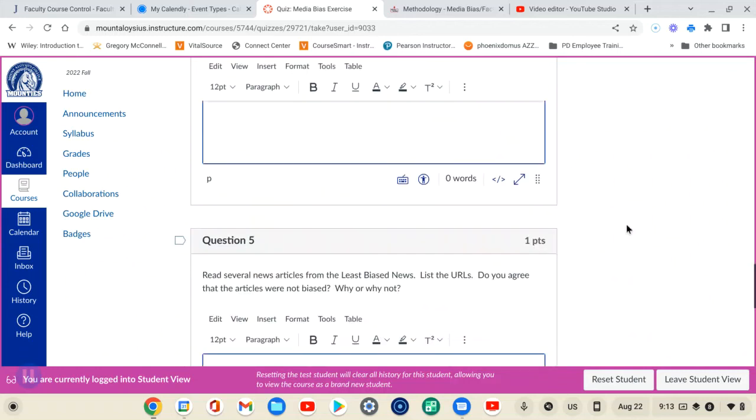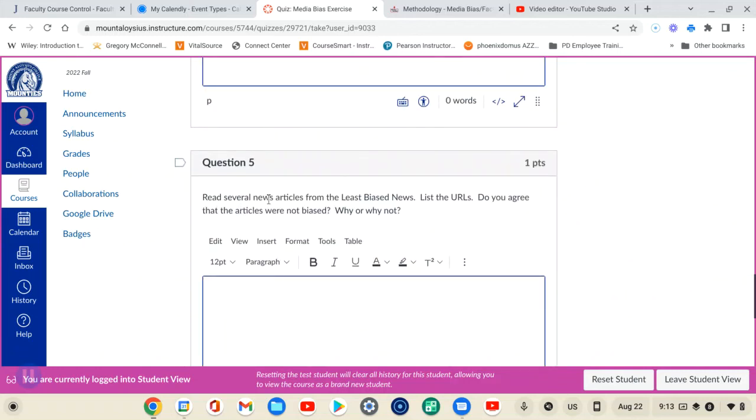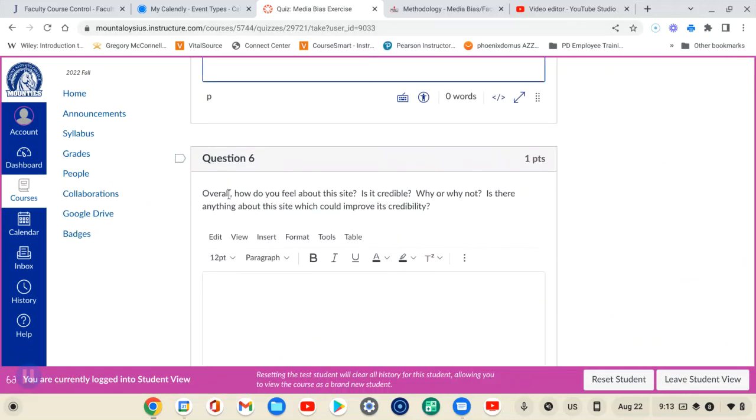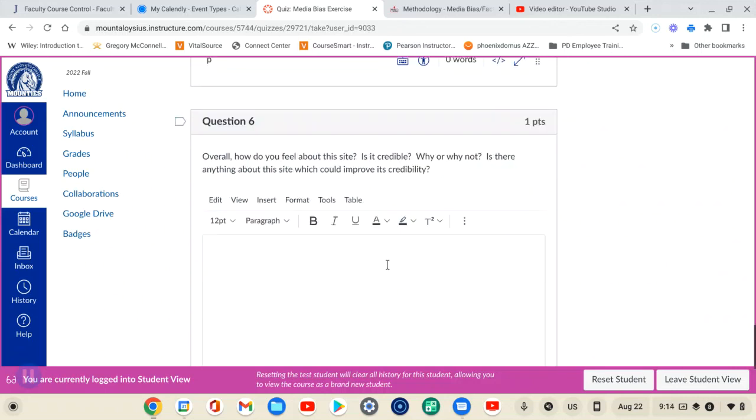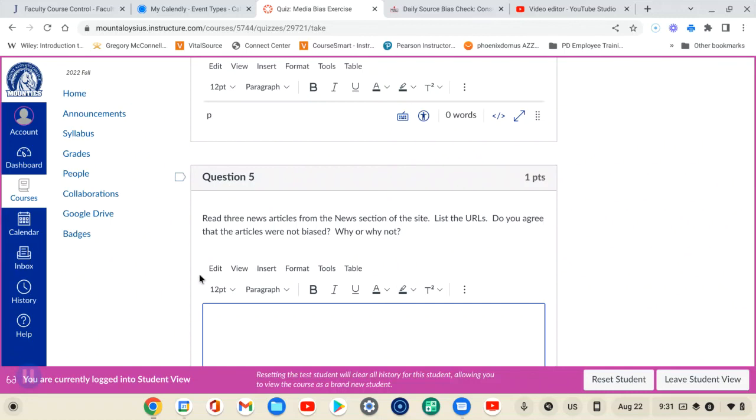And then you're going to read several news articles from the least biased news and list the URLs here. And then you can do the same thing for question 6, which is, overall, do you feel the site is credible? So again, you're making an analysis. Question 5 is related to the news section of the site. So what you're going to do, and I'll take you out and show you in a second, is list the URLs here, and then whether you agree that the articles were or were not biased, and my language here is not correct, and I'll fix that.